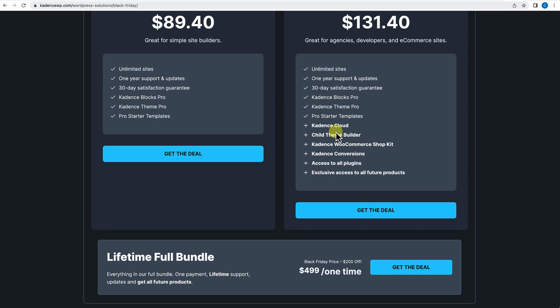The most important thing is that you're going to need the Kadence Blocks Pro and the Kadence Theme Pro add-on to be able to follow along with this tutorial, and basically any one of these bundles will provide what you need to be able to do that.